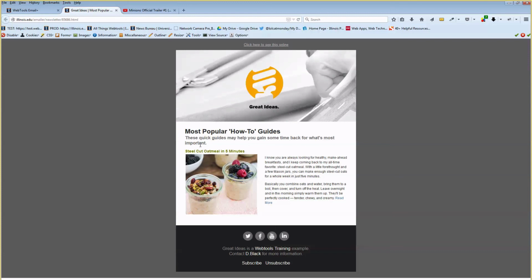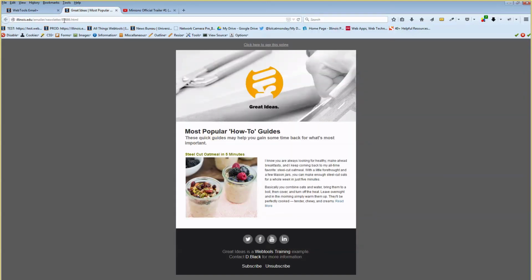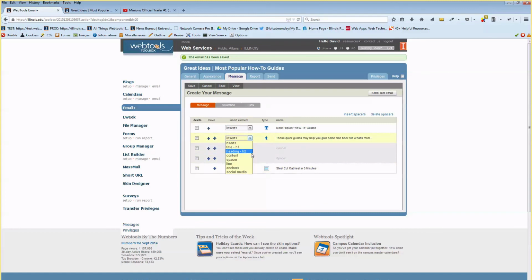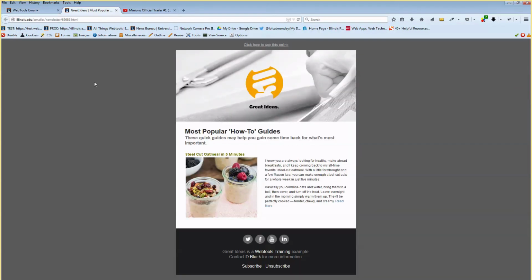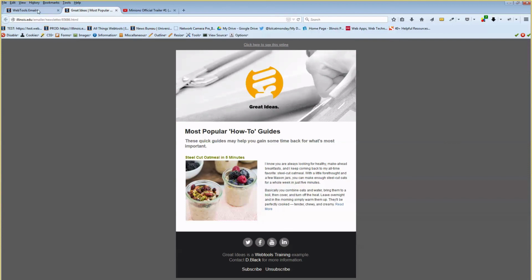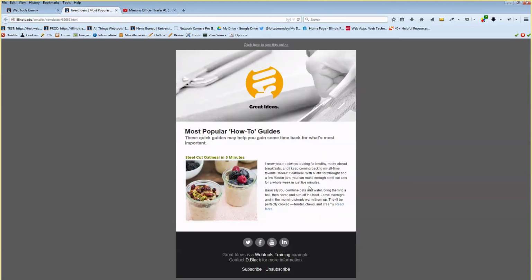So we added a little space here. You can add multiple spacers if you want. If you don't like the space, you can kind of manipulate the spacing in your email to your liking. Let me even add one here above the spacer. Let's try this. I think I might like this. I'm actually going to move this down below. There we go.